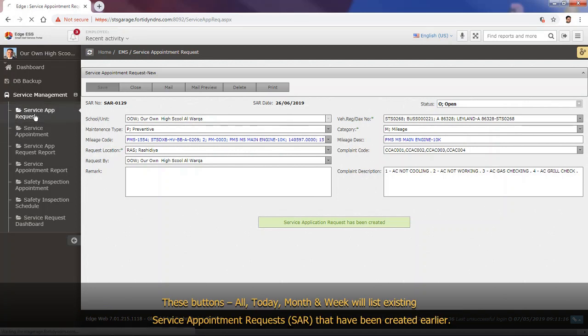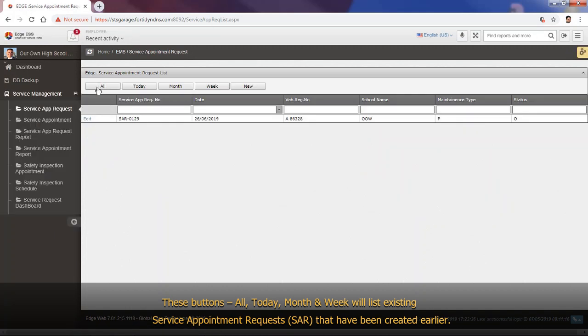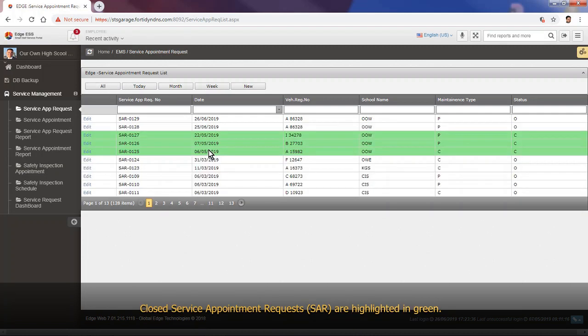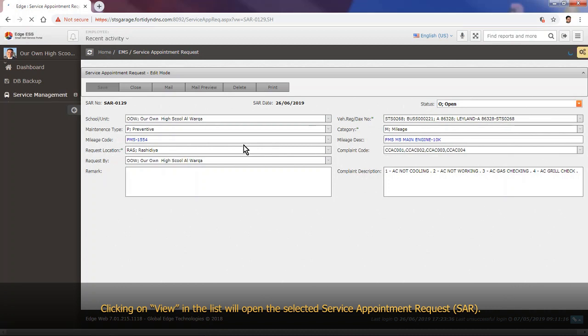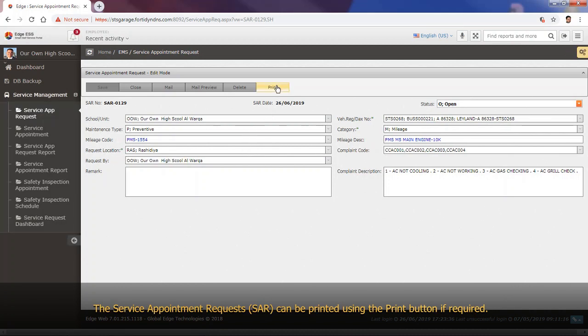These buttons, all, today, month, and week, will list existing service appointment requests that have been created earlier. Closed service appointment requests are highlighted in green. Clicking on View in the list will open the selected service appointment request. The service appointment requests can be printed using the Print button if required.